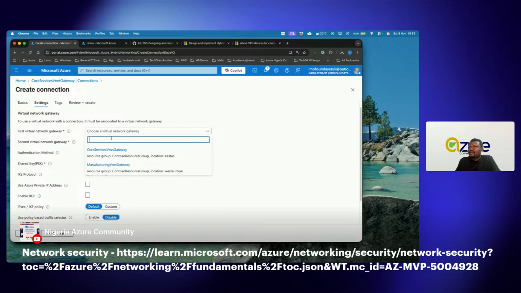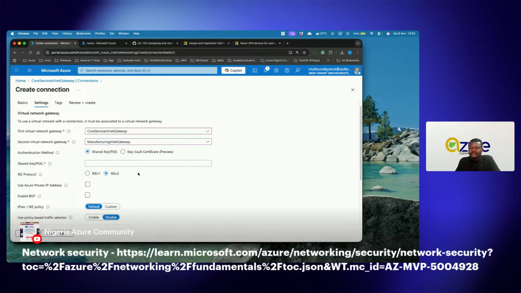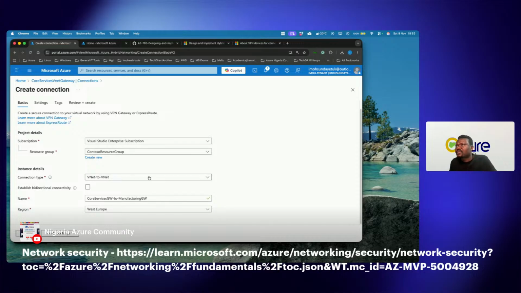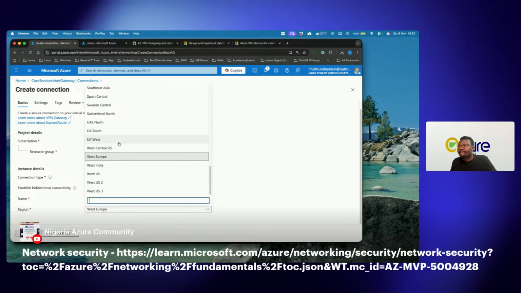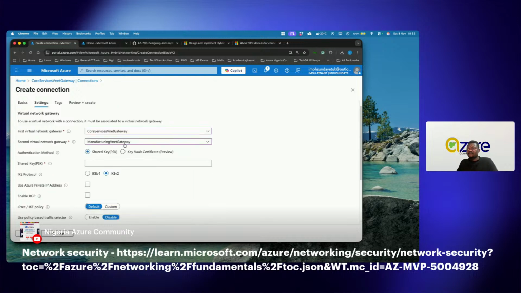Okay, East US. So that one now is the West US. The region is supposed to be East US. Now the preshared key, you can define it manually. I'm just going to use a very simple one so I'll remember: ABC123.